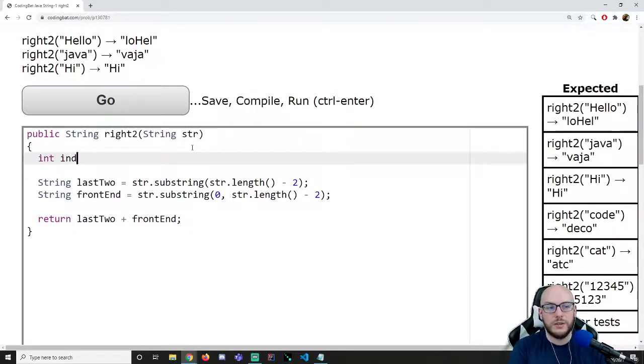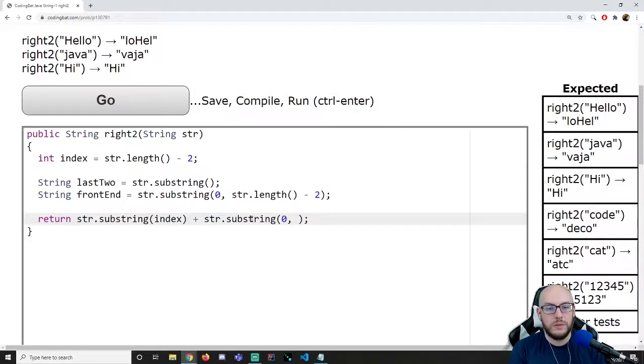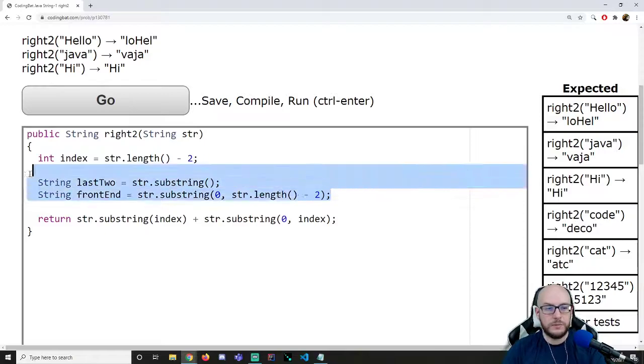I would create an integer, let's call it index, and set it to be str.length - 2. That's where I want to start with last two. That's where I want to stop with front end. So using that index, let's effectively recreate this. For my last two, we're going to do a substring starting at index, this variable. For front end, I'm going to do a substring from index 0 up to index, that variable.